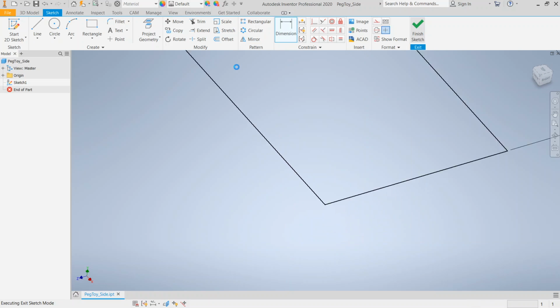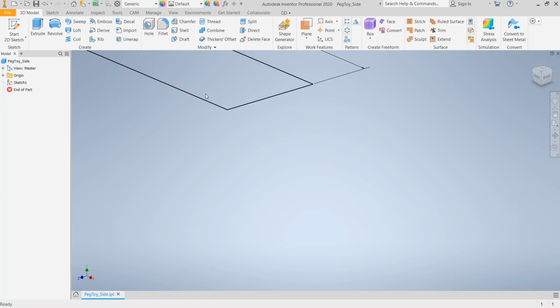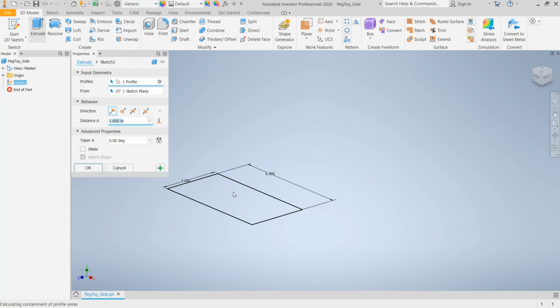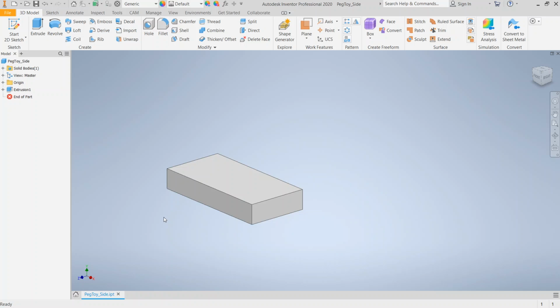I'm going to finish sketch, and now I'm going to extrude. I have my closed rectangle. I'm going to extrude that, and we're just going to leave it 1 inch. And I'm going to click OK. All right, so we have our side. Sometimes it's easier just to leave these files open. You'll notice down on the bottom, where I'm moving my mouse, we have pegtoyside.ipt right here. We can just go ahead and make a new one.